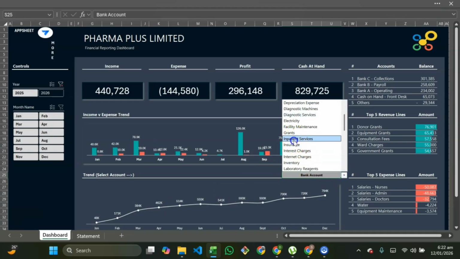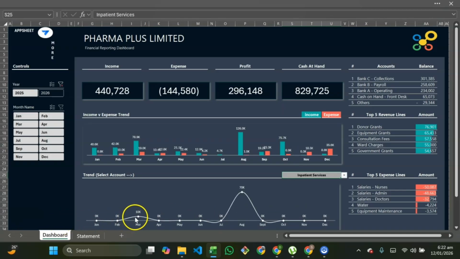So if I select something like inpatient services, right, you see here we had 10,000. There was nothing in there until we had 70,000 again. Good. So that's how this works.